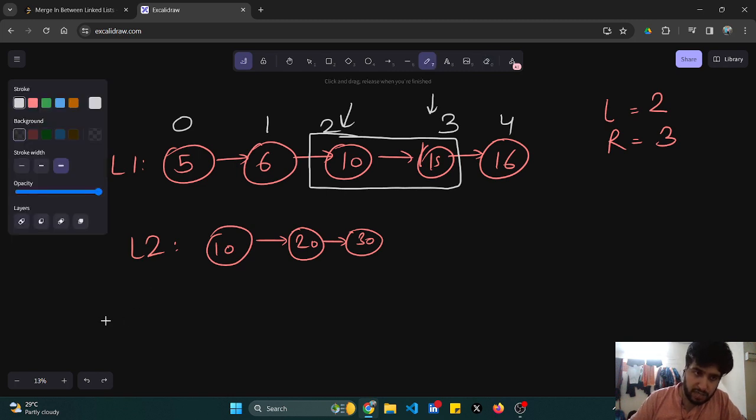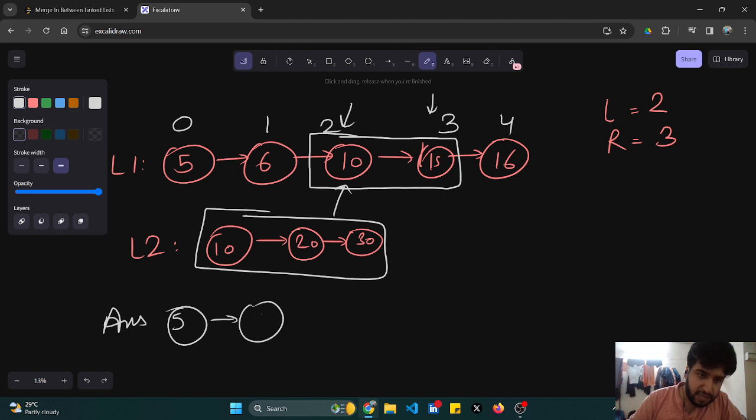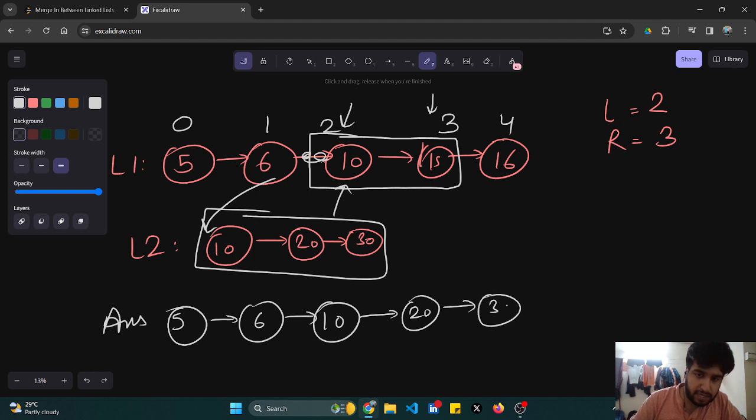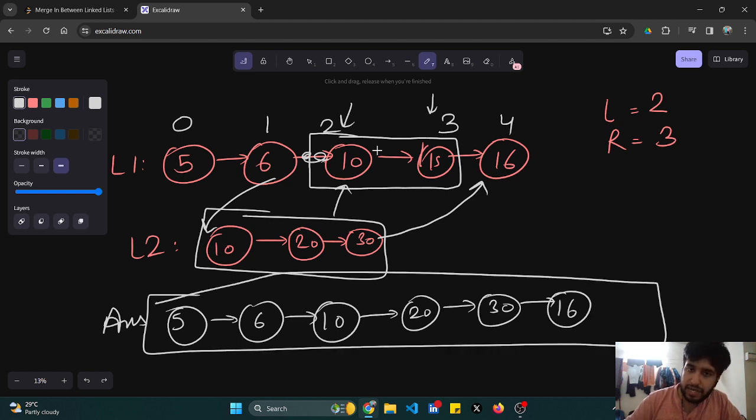So what will my answer look like? I have to put this list instead of these nodes. My answer is going to look like 5, 6, and then my pointer would be pointing here, so 10, then 20, then 30, and then this last position would be pointing at this place, so then 16. So this is my answer. As you can see, these two nodes are removed from the list.